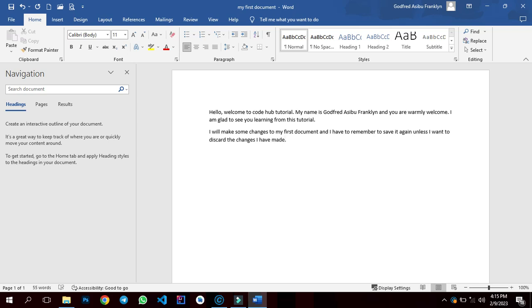Good. So I have made some changes, added some sentences to it. So I will have to save it again. But this time around, I will use the quick access area, where I have a save button, or the save icon. I'll just click on it, and then it will be saved. My document will be saved or updated successfully. So this is how we save a document with a new title.